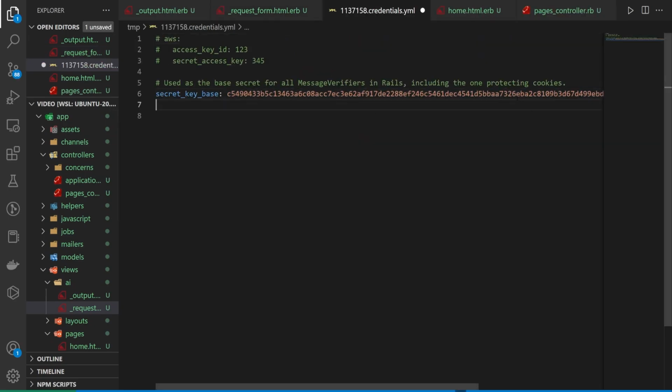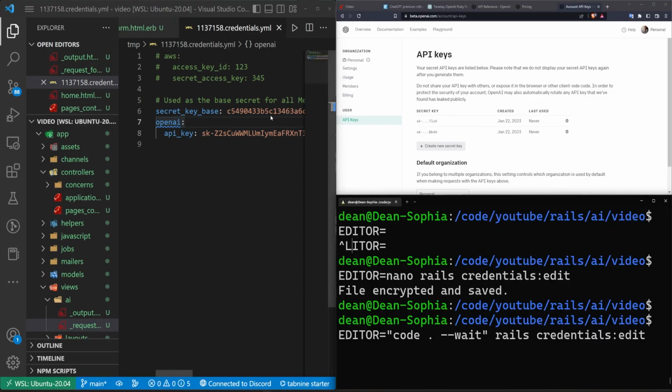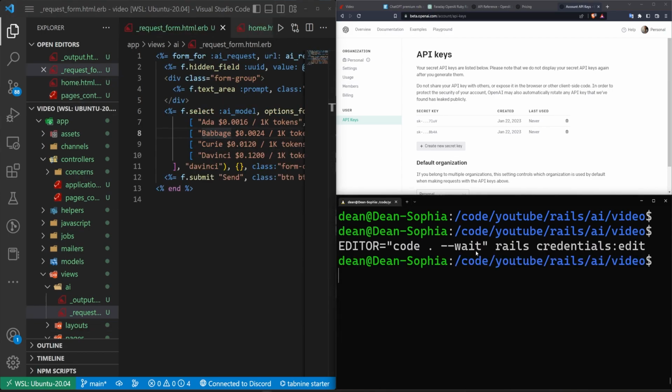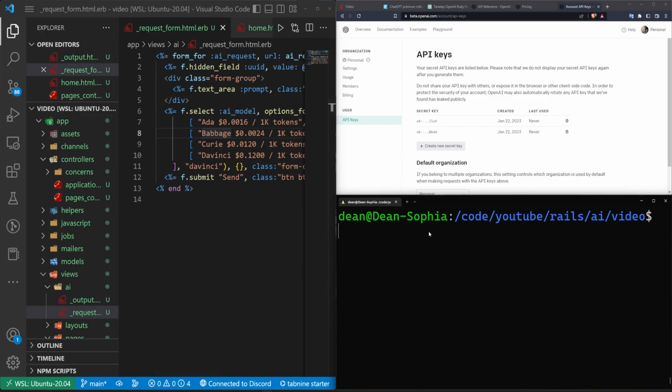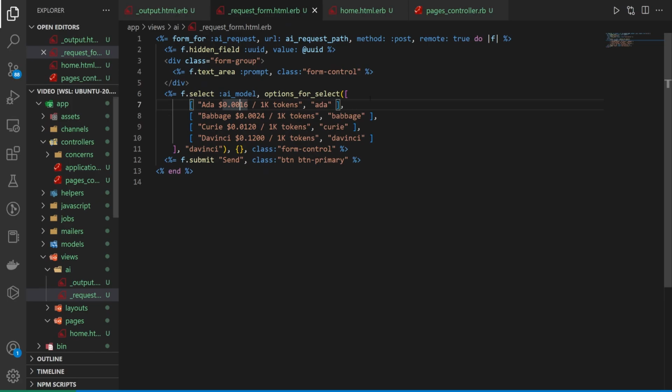You can then come down here, do an openai colon, hit enter, tab over, do an api_key, and then paste in your AI API key. If you save this, nothing will happen yet. But if we hit close on this, we'll hopefully see that it says that the credentials were encrypted and saved. So at this point, we have our API key in our application.